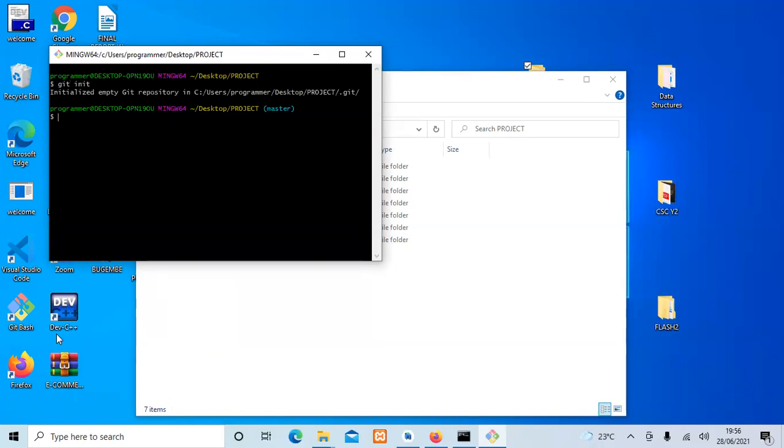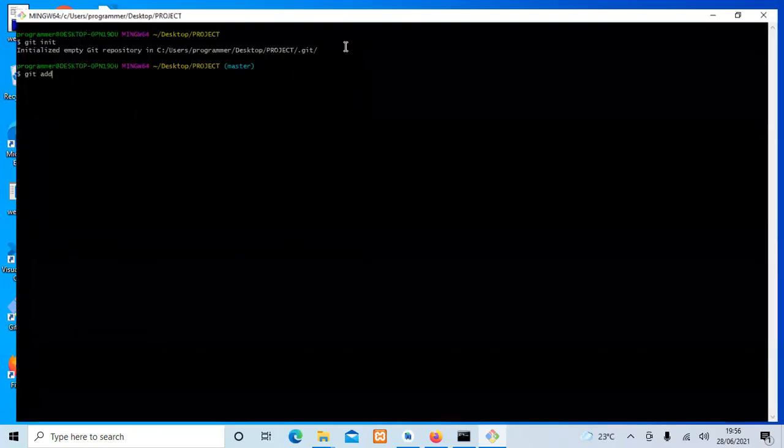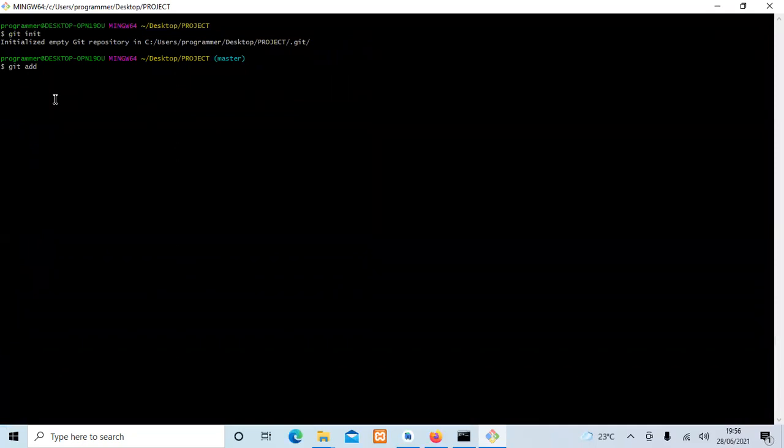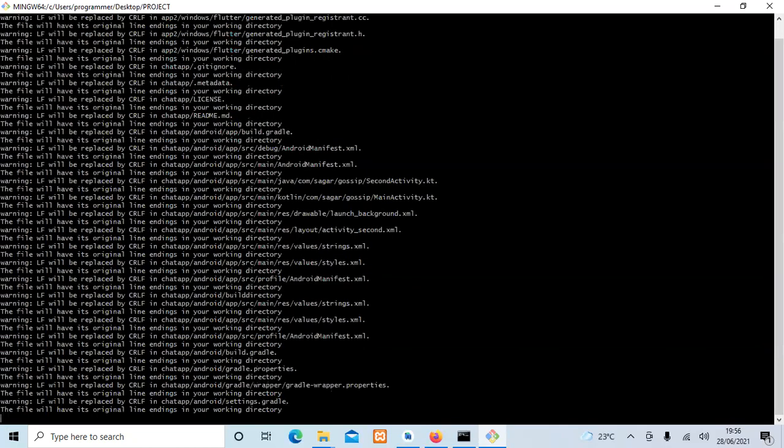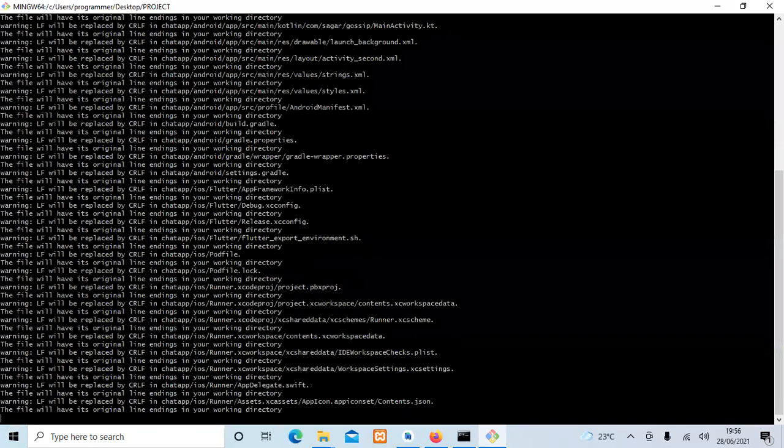Then the next thing I have to do is to type git space add. Let me maximize it. Git add, then space, a full stop. I type git space add space, a full stop, and then I press enter. Now it is checking the files.